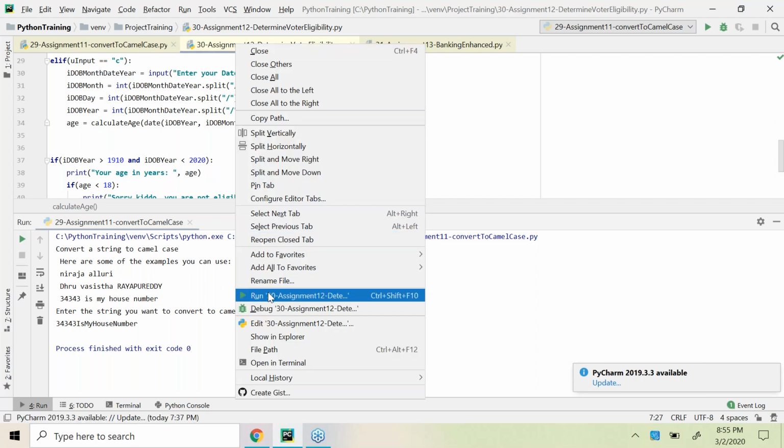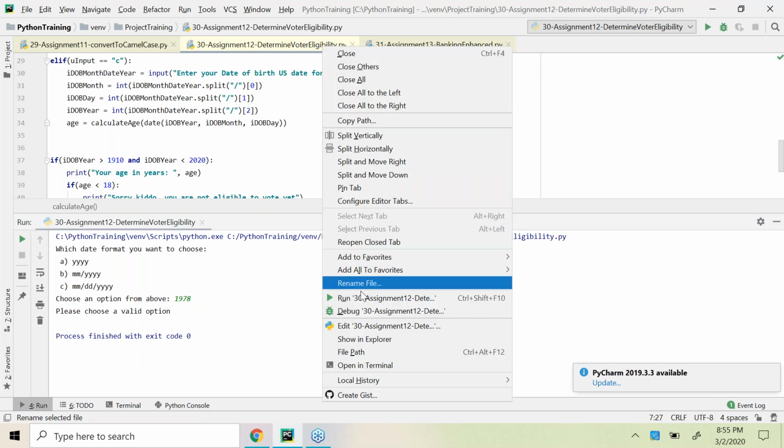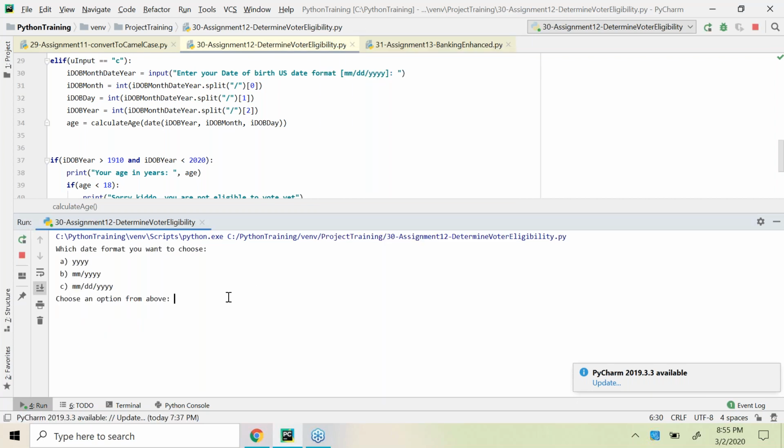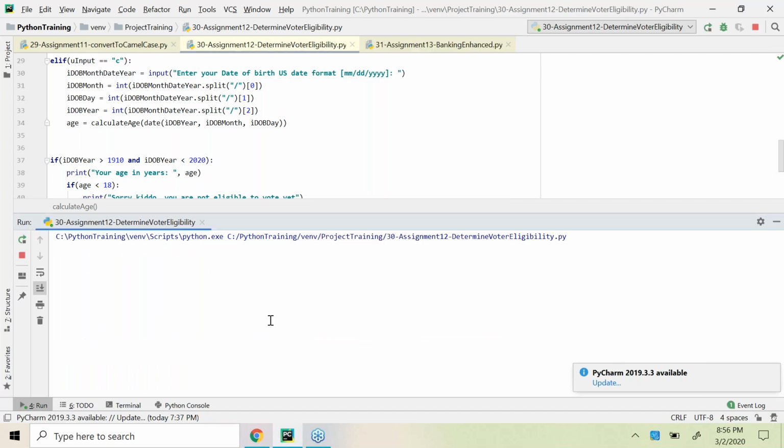So let me just quickly run. So if I just say 1978, it says choose an option. Yeah. But I like the way you're coding, making it more functional. Okay, so it says your age is 41, and then it does that. And if I execute and say month and year, it always works.